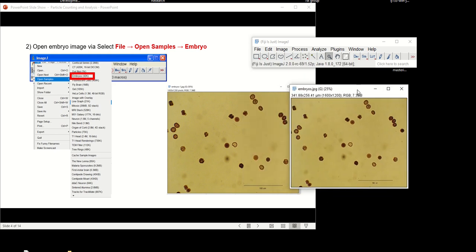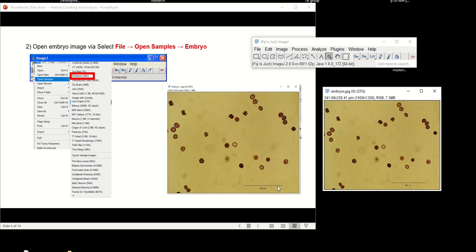So here you have the same image, and here you see the scale bar. It tells you that this is 100 micrometers. Here you can see that each one of these embryos is around 10 micrometers, but let's go and confirm that.